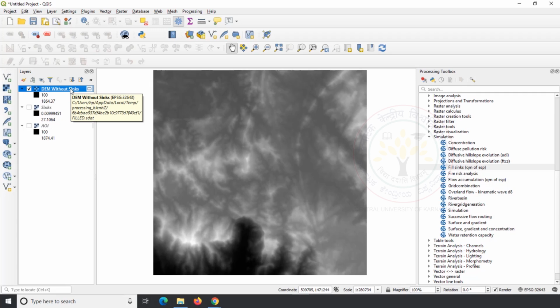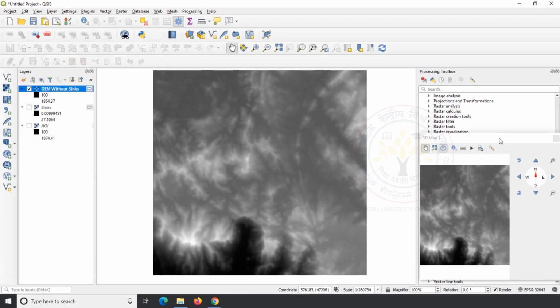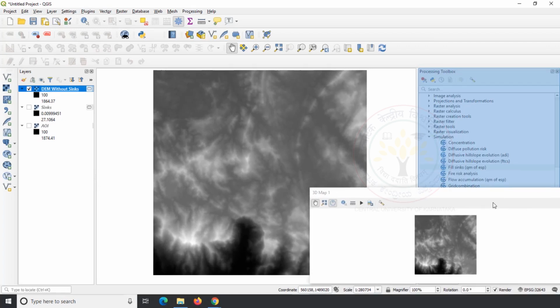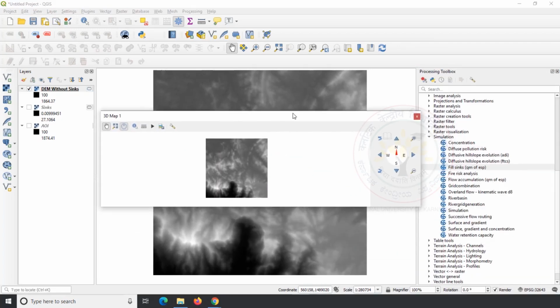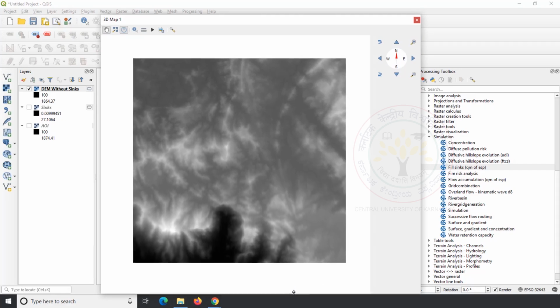To visualize elevation information in 3 dimensions, I click on View on the menu bar followed by a click on New 3D Map. Immediately we can see a window appear on the screen. Bring the window to the middle of the screen and enlarge it. We can see the elevation data which is added in the layer panel is visible here. For our better understanding, I will change the symbology of elevation data.